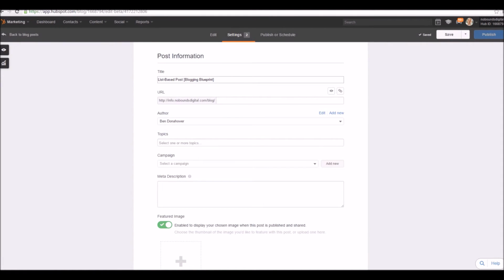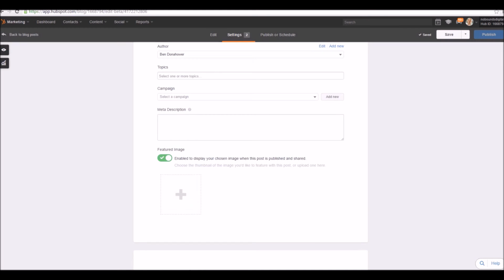Speaking of metadata, this is what I mean by metadata, if that term's new to you. The title, the URL, the meta description, and so on and so forth. You want to be putting that focus keyword in these pieces in a non-spammy way, in an authentic way. If you can't do it in an authentic way, probably shouldn't do it. And again, this is where you can associate this particular blog post that we're creating with a campaign. And you can also add a featured image right from here as well.